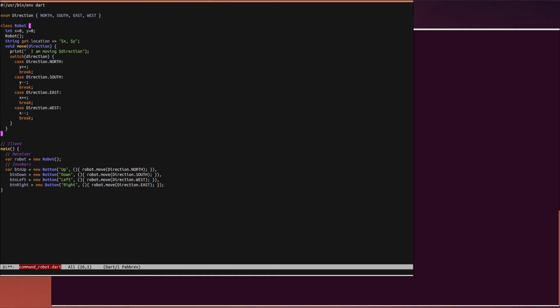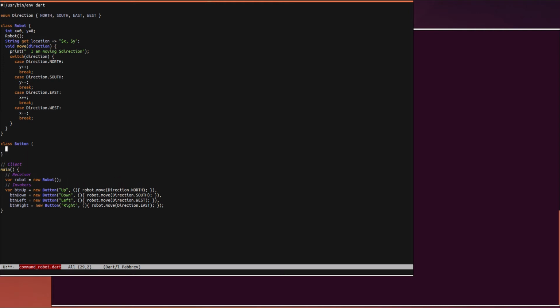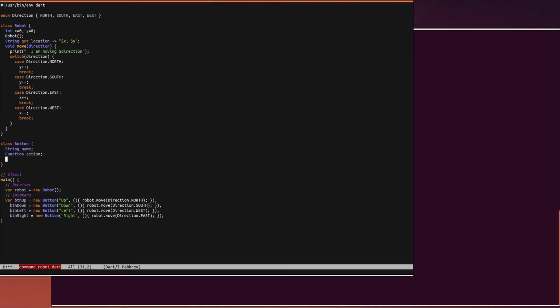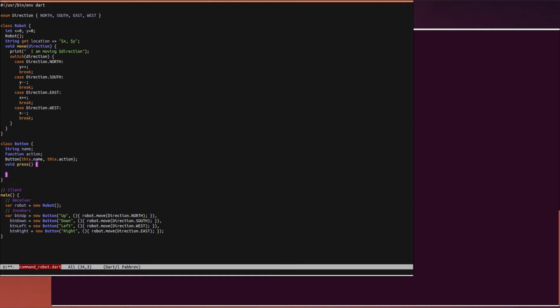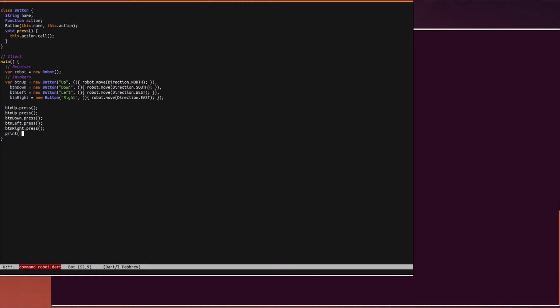Now we actually need to create a button class. Simple enough. It's going to take a name. I'm not going to do anything with that for now, but we're also going to take a function, which is going to be an action. Create a simple constructor for it. And when we press that button, we're going to say, call that action. So we're going to do button up, press. We'll move up twice. Then we'll go down once. Then we'll go left, right. And then we're going to print our location.